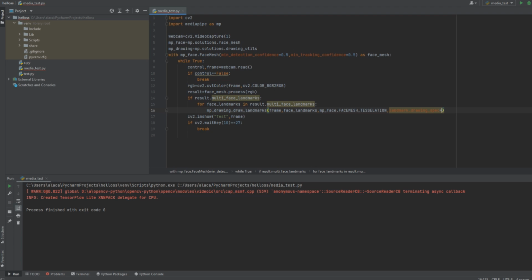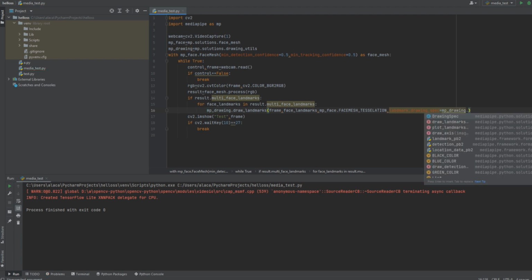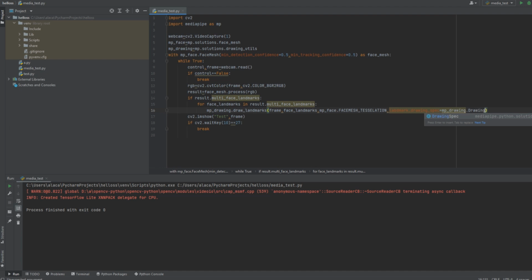Our new function is drawing spec. If we want to use this function, we have to use our mp drawing variable. Firstly, let's write here mp underscores drawing, and let's call our new function. Our new function name is drawing spec, and also open and close parentheses. And then we can enter three different parameters here. Our first parameter, for example, let's change the thickness value. So let's write here thickness, put an equal sign, and for example, let the thickness value be value 4.